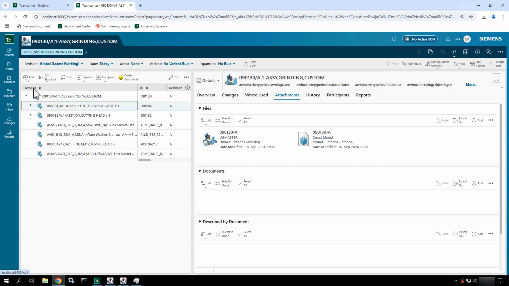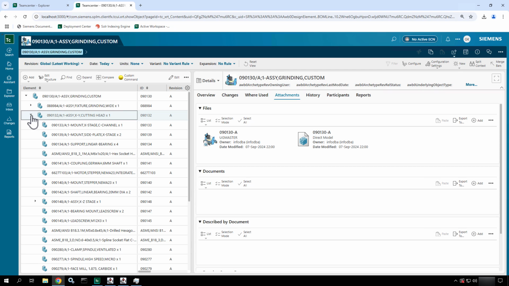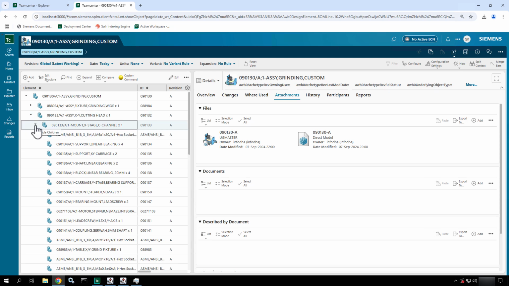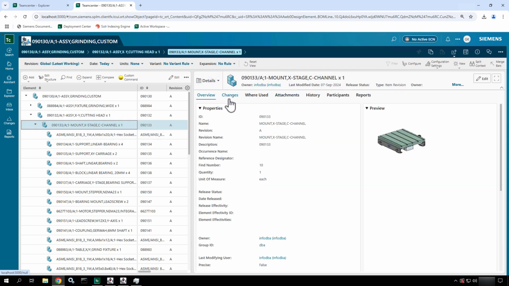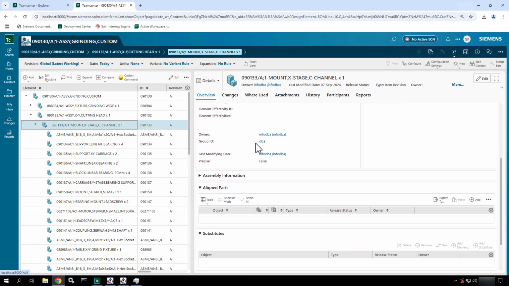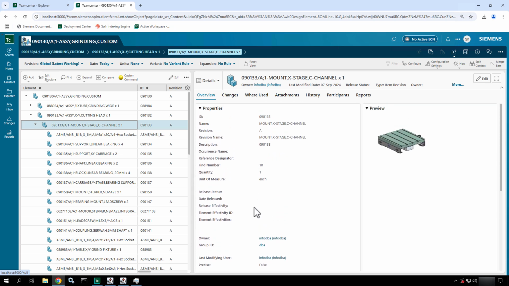Now, on the left-hand side, I can see the tree of my assembly and I can expand each level of that tree. I can also select individual components of the tree and see the overview and attachments change to that component. In addition to that, we also have key properties in here that represent things like the occurrence, the element that we have selected, the release information about that object, etc.